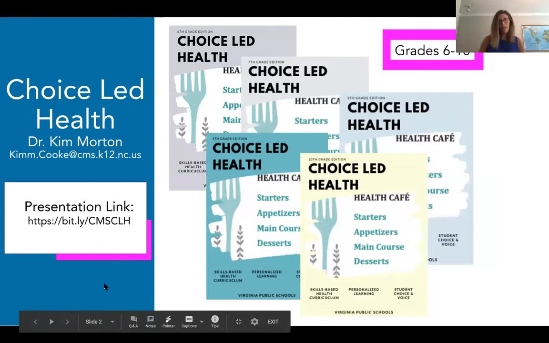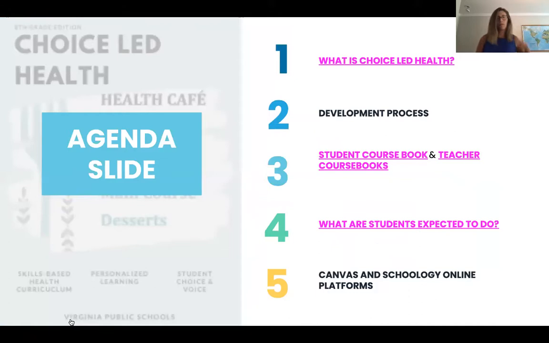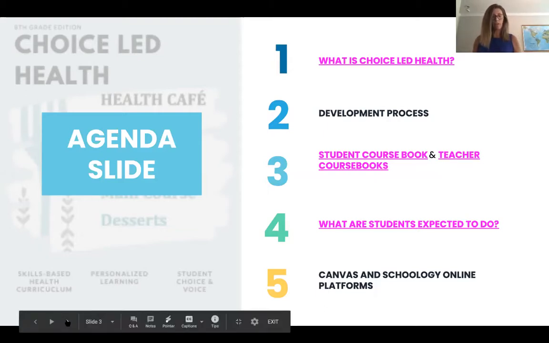Okay, Choice-Led Health, we have a grade 6, 7, 8, and high school course. I don't know why I have 10th grade on there. But before the end of this session, the 5 big things that I will be sure that I cover: What is Choice-Led Health? A little bit of the development process, where the student course book and teacher course books are, what our students expect to do, and then we jump on the Canvas platform.